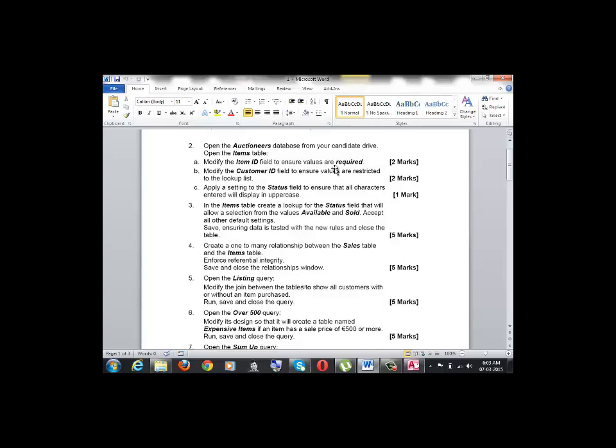The other way will be that we type a validation rule which will say is not null. Is not null. That will also make it required, obviously. So did you get the point? The other option was is not null in the validation rule. Fine. Okay, next. Modify the customer ID field to ensure values are restricted to a lookup list.